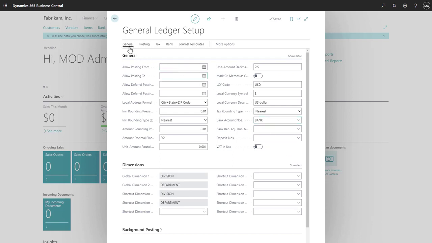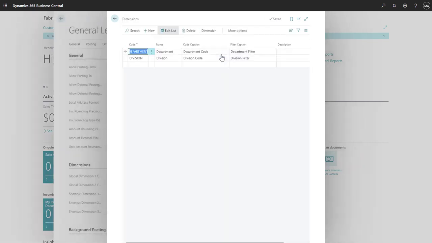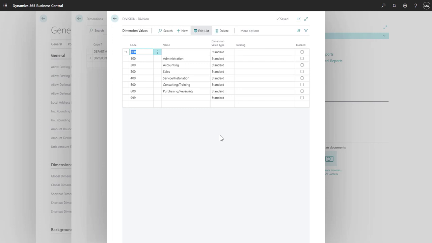Next, let's navigate to the Dimension window, where you can see these existing dimensions and create new ones later on should you want to start analyzing additional information in Business Central. If I select my division dimension and go to Dimension Values, I can see all my segment values from GP have been migrated over. I could also create additional ones in the future.